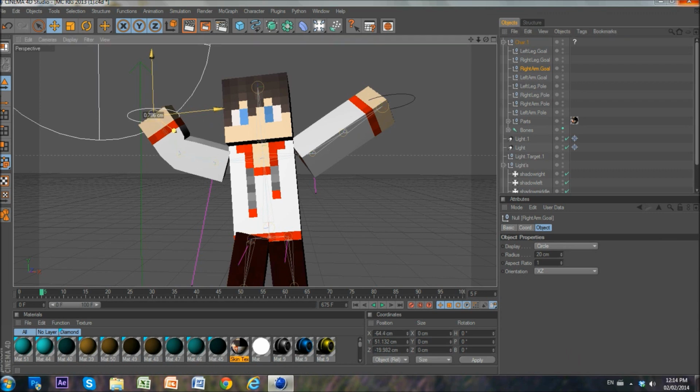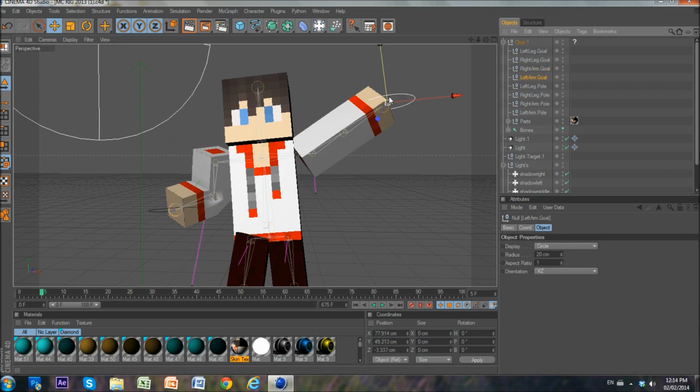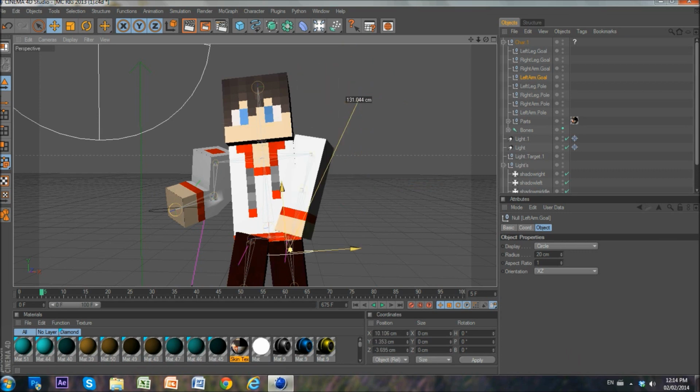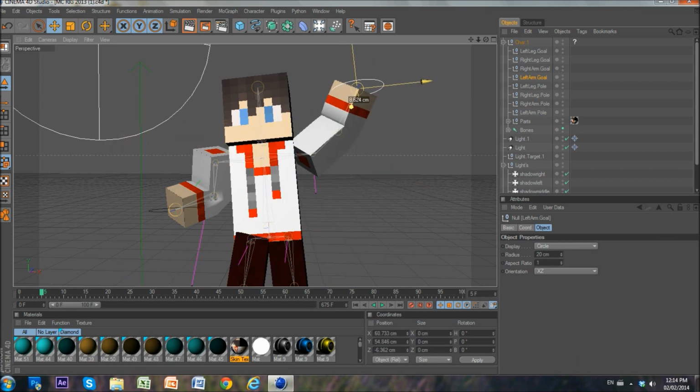I'm gonna position them like how they are on my Minecraft YouTube channel, which is basically my character doing a bit of a fist pump. And let's fix this one. In order to move the character's arms and legs, you're just gonna click the little square here and move it up or down and whatever. So yeah, like that. I'm gonna put that like that.